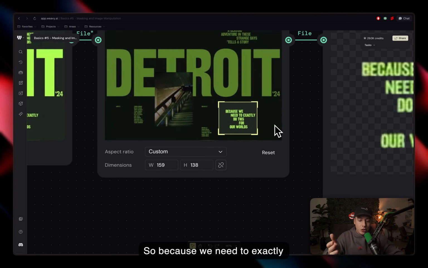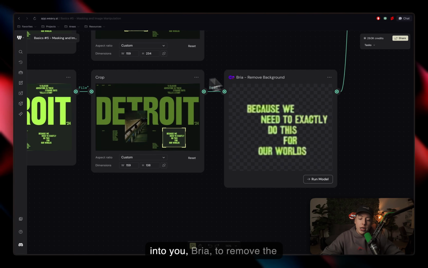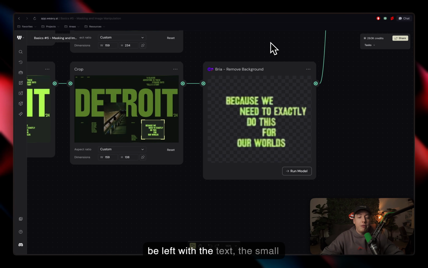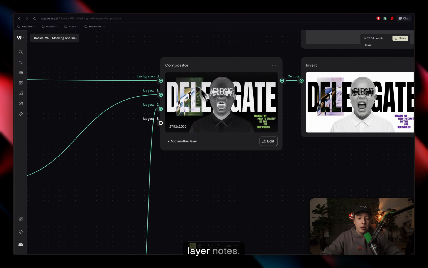So because we need to do this exactly for our worlds, I put it into Bria to remove the background and only be left with the text, the small detail here, to make it easier on the image compositor to know what it is that we want to import. And because it's a PNG, it's easy to just add it as a top layer without interfering with the background. So here we have the compositor layer node.